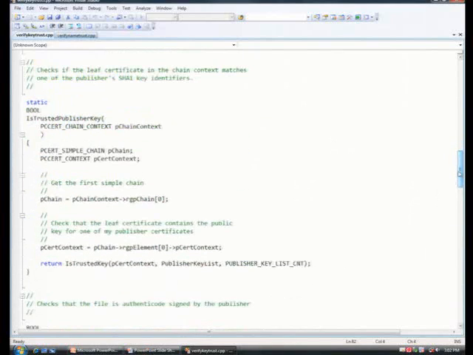The next function is isTrustedPublisherKey. This takes a certificate chain context. From that, it extracts the simplest chain, and from that, it extracts the publisher's signing certificate, which will be the leaf certificate, first one in the list. It will then take that certificate and give it with the trusted key list to the function we just discussed.